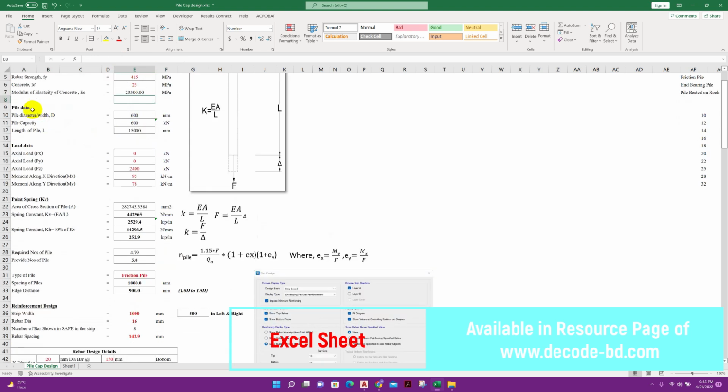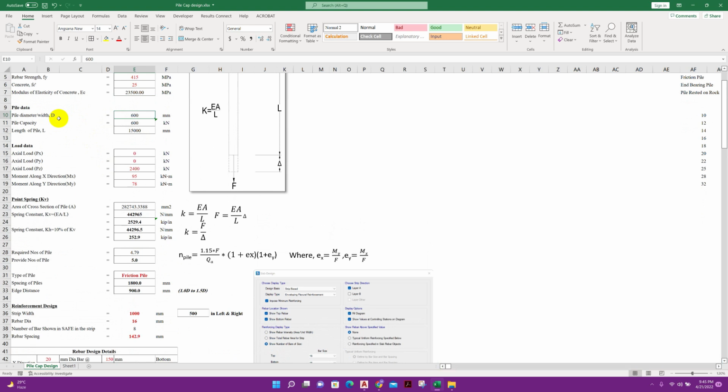Now we will come to pile data. We will get this pile data from soil report. For example, we are considering pile diameter 600 mm. From soil report, the pile capacity is 600 kilonewton. Length of pile L 15 meter, that means 15,000 mm.